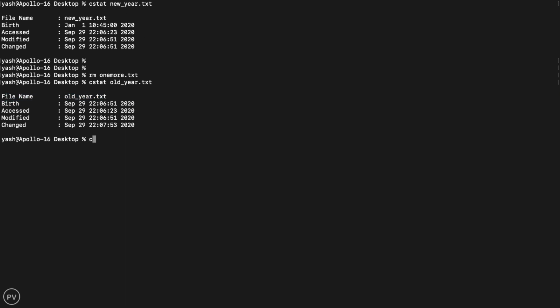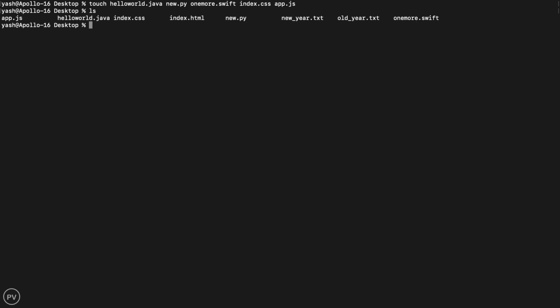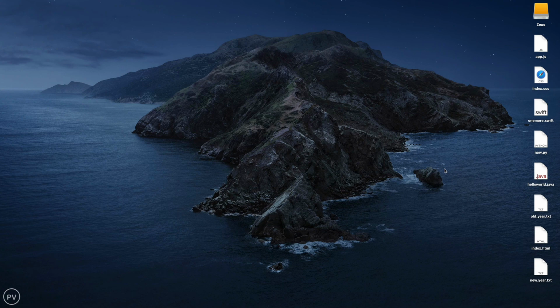Well, that's that. So that's how you use touch to create files. I know you won't be using these flags a lot, but the best part about touch is creating the files. You can say hello world.java, or you can say new.py, or you can say, I don't know, one more.swift, or index, we already had index.html. We can say index.css, we can say app.js, and we get all these files on the desktop so fast, right?